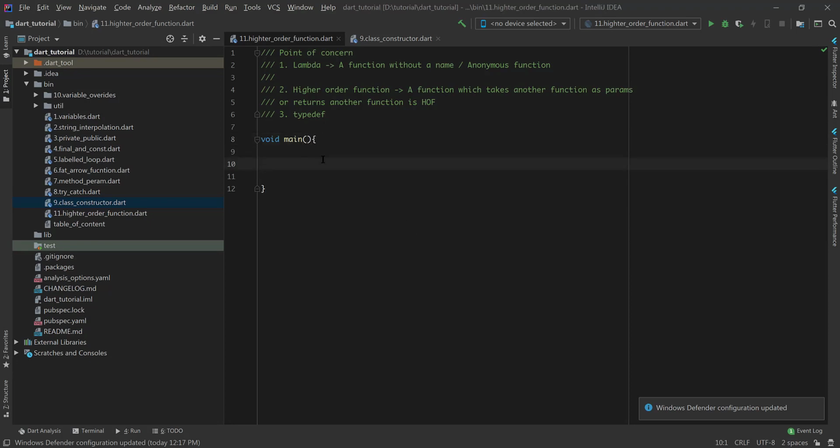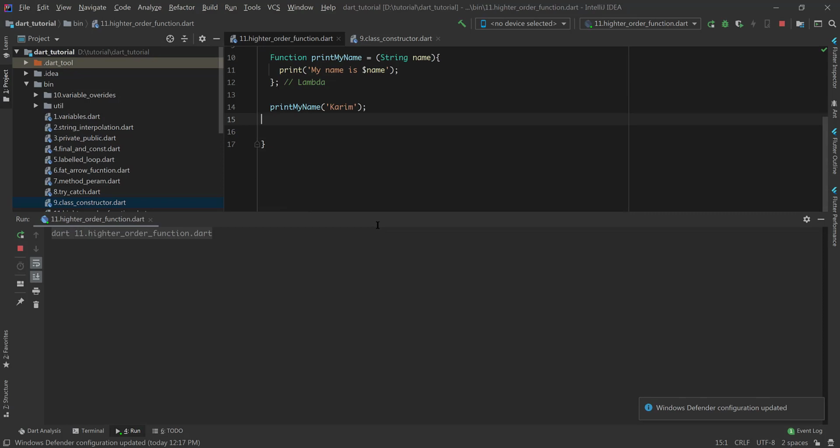Let's start with lambda. Here, print my name is a lambda function. We can see the output. Here in the console, we can see my name is Karim, which is the output of the lambda.